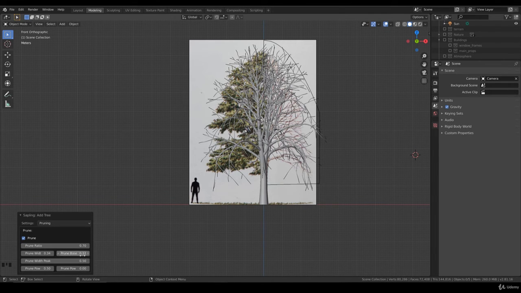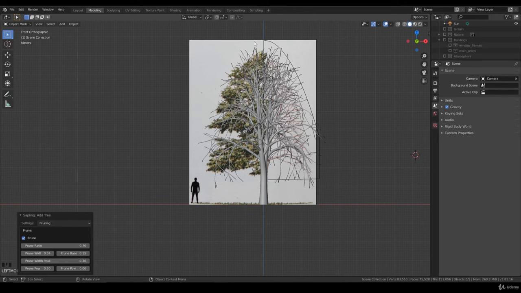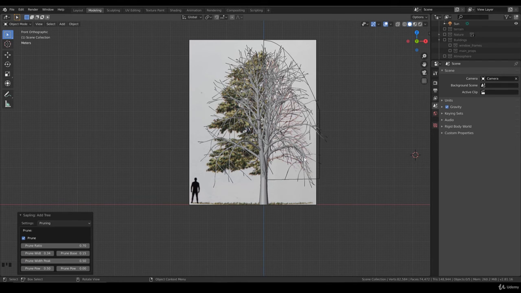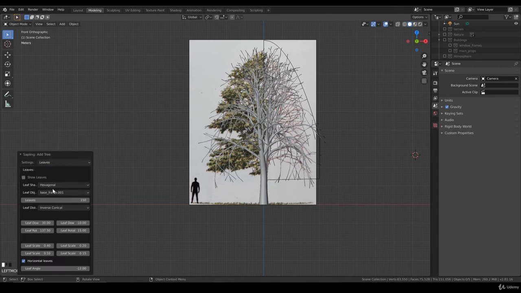All right, and let's increase the prune base, 0.15, and this value to 0.3. I'm looking for a smaller value, and this is exactly what I was looking for. So if I go back to 0.5, you will see it's wider, but the base is smaller. So if you decrease this to 0.3, you get something like this, and yeah, it's something I like a lot. So we have the pruning, and let's go to leaves.